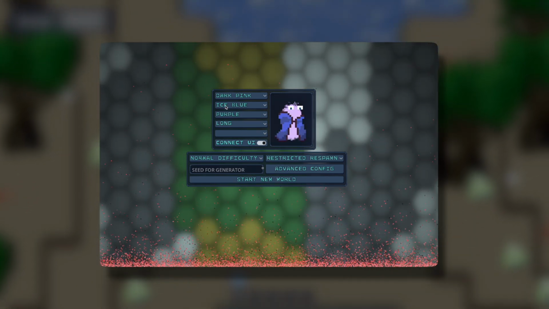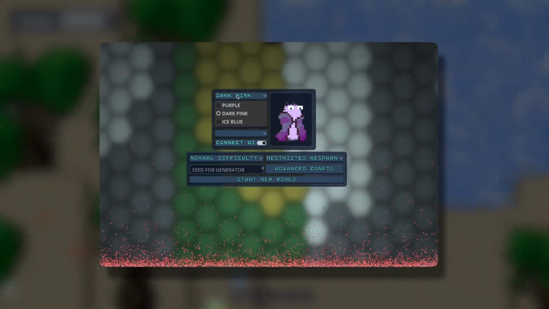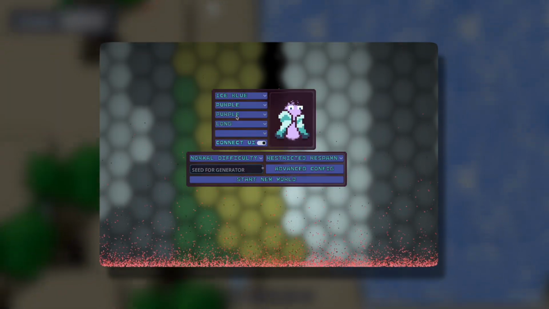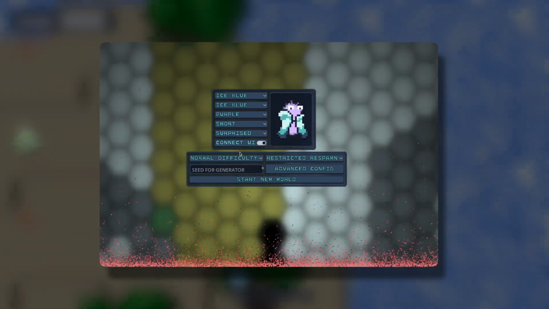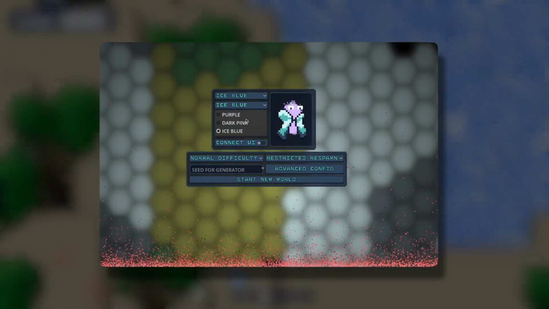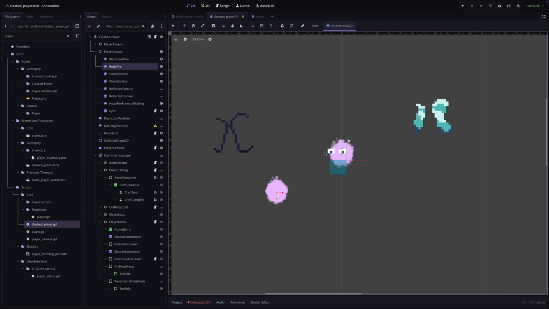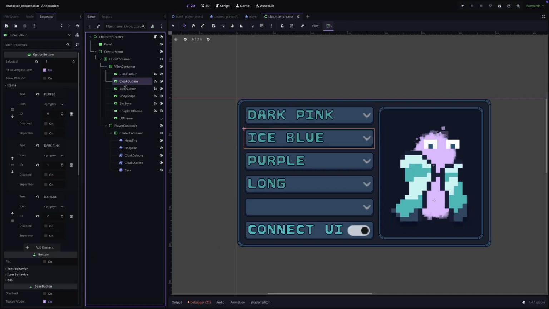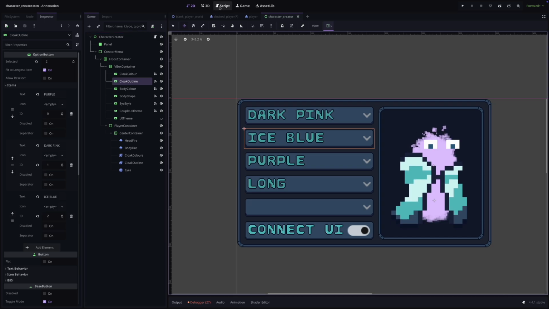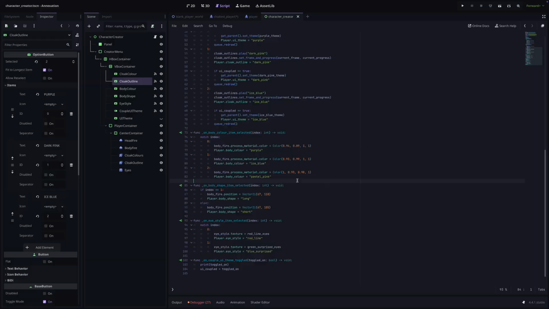It's separated from the world creator for some extra visual simplicity. The given options are cloak color, cloak outline, which can be tied to the user interface, body color, body shape, eye style, and a toggle button to connect user interface theming. It works by splitting the player down into its different parts and then signaling to these assets to change depending on what the index of the drop-down menus are. I can then save these variables and then reapply them whenever the player loads into the world.